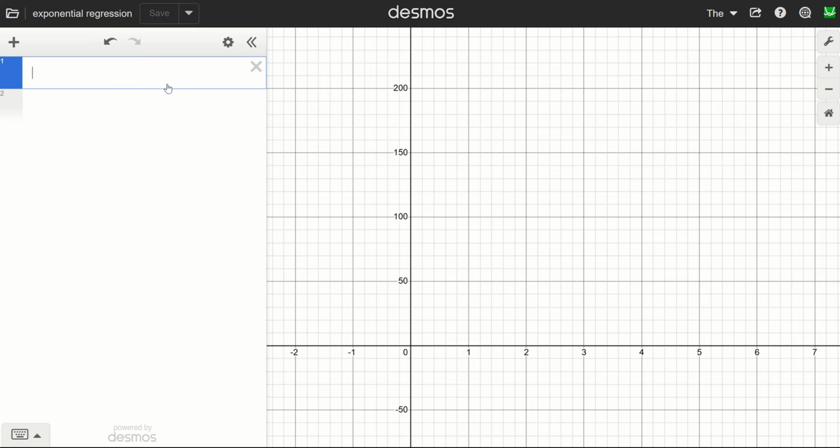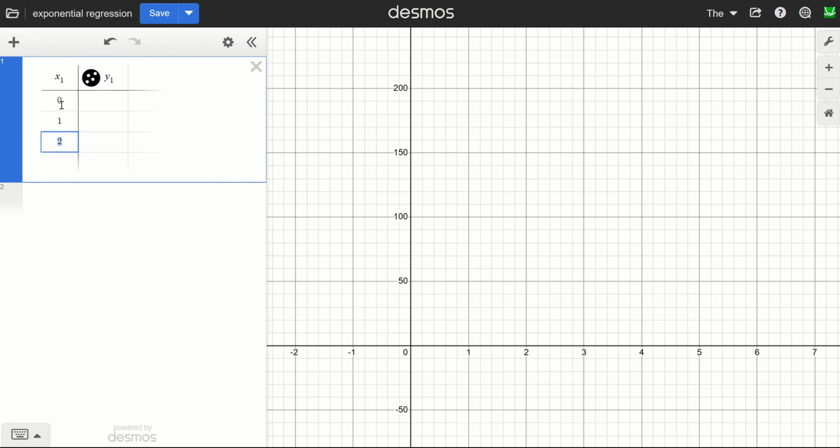In this video, I'm going to show you how to use the Desmos Graphing Calculator to find an exponential regression model. So we're going to add a table, and then we're going to enter the data from your worksheet. On the Desmos demo side, I'm going to enter the data from the first table, and X's go in the first column, Y's go in the second column.